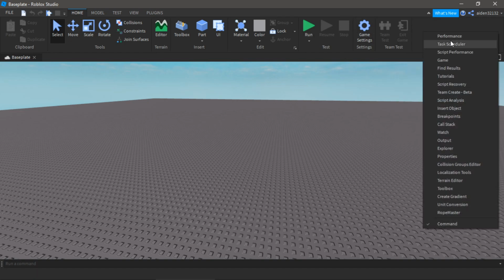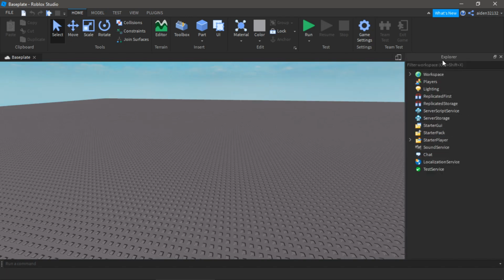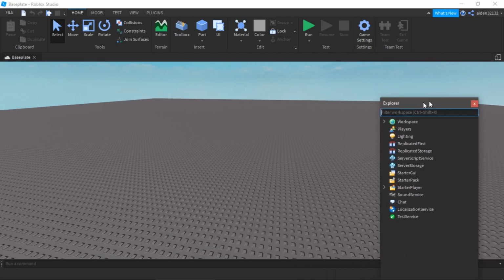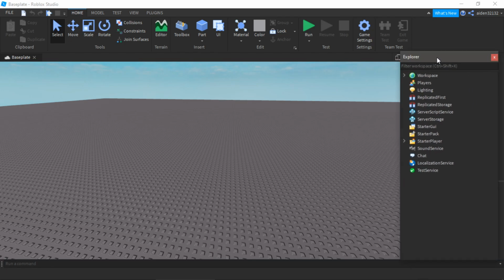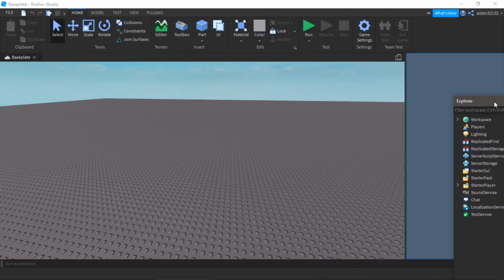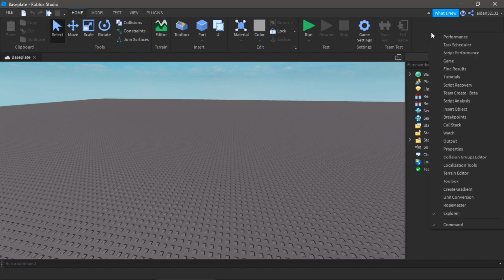But the first thing you're going to want to get is you're going to go down to Explorer. Go ahead and click on that. And this may pop up in a new tab or something. You're going to go over here and just drop it. Drag and drop. Just like that.